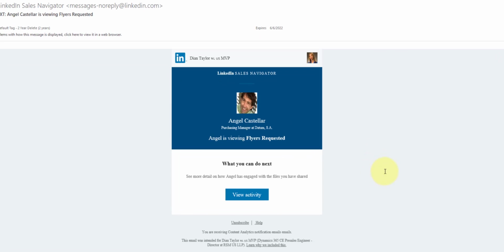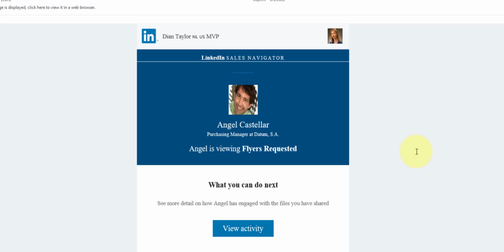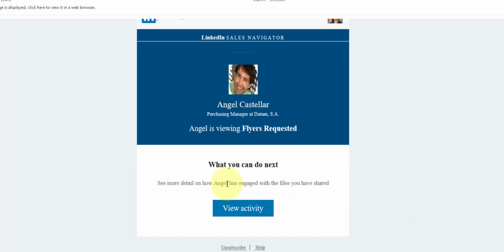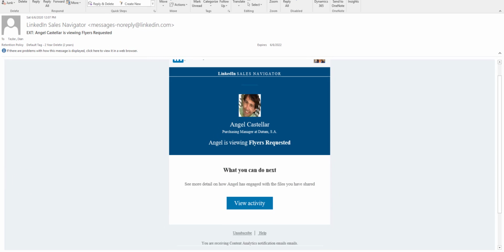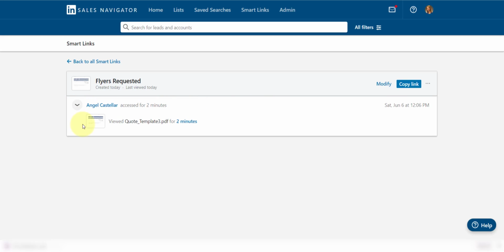So here is that notification email, right? Basically telling me that Angel is currently viewing, zoom in a little bit, he's viewing the Flyers requested smart link. And then, right, I can see some more detail how Angel has engaged with the files that I've shared. So when I click on that link, I can now see that he actually accessed that for 2 minutes, and I can expand that as well, right? That he actually looked at my quote template for 2 minutes. So that's very nice.